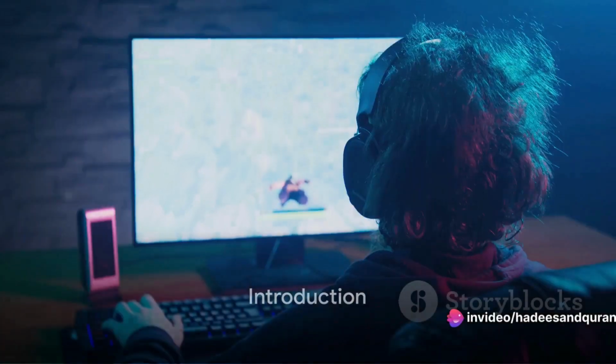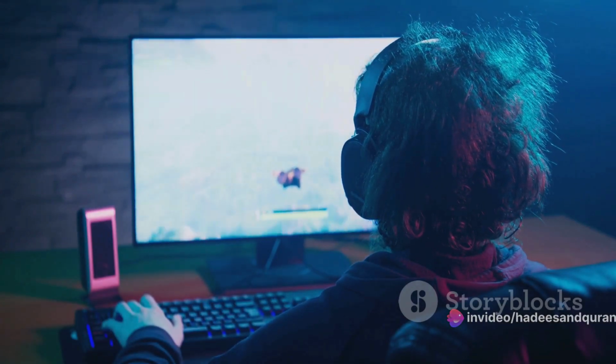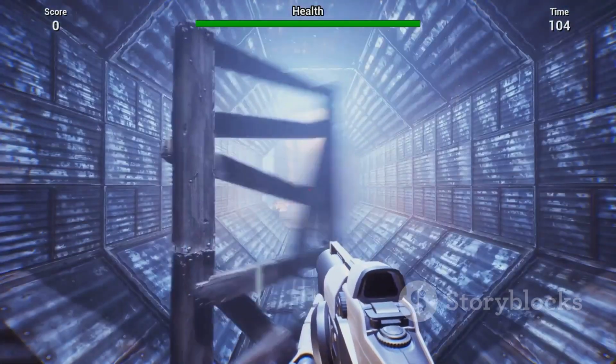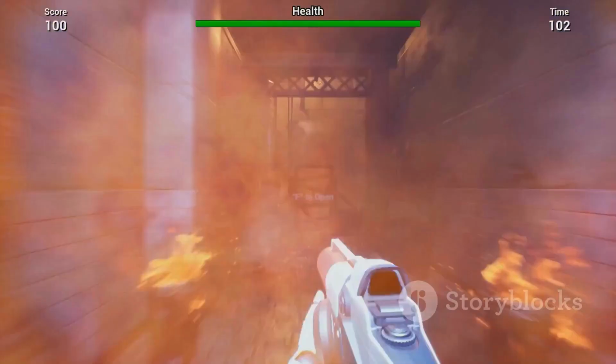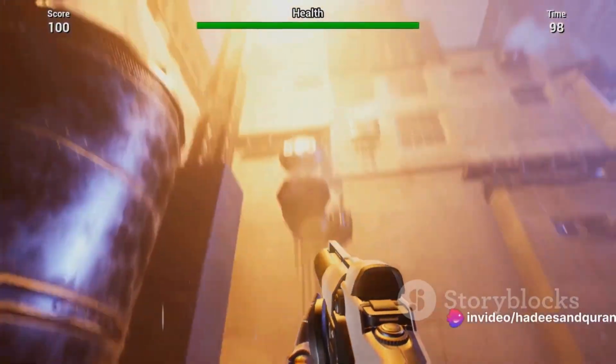Ever wondered how to master first-person shooters? These fast-paced, adrenaline-pumping games have long captured the hearts of many. Today, we're going to dissect the mechanics of these games and give you a step-by-step guide on how to become a true sharpshooter in the virtual world.